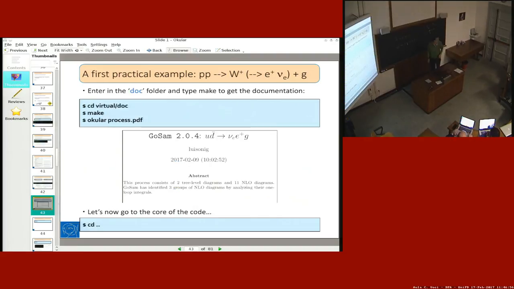So let's first go now into this documentation, this doc folder. If we enter doc and you type make, hopefully you have LaTeX installed. Good.